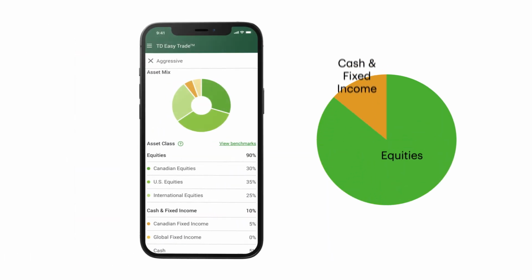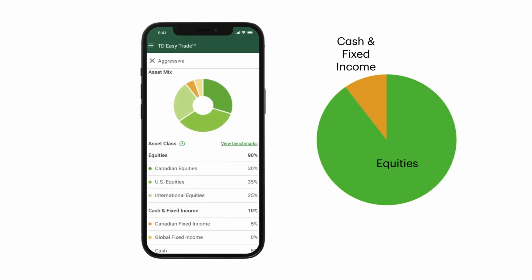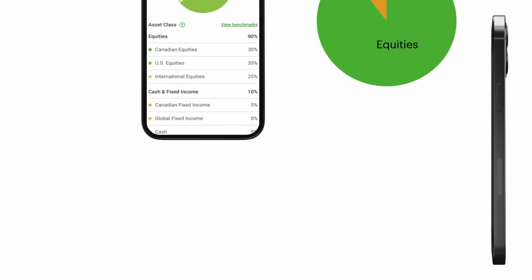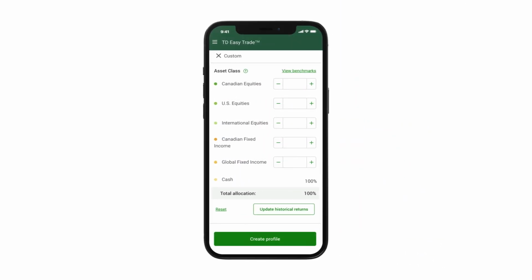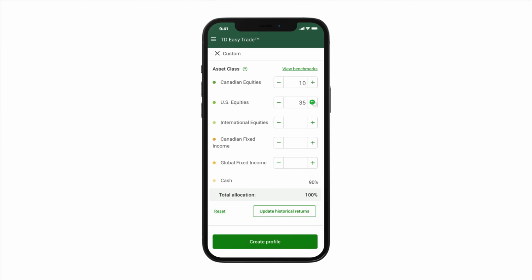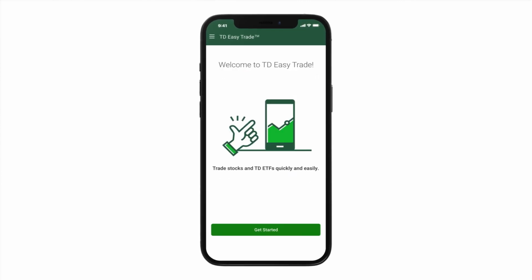On the other hand, an aggressive profile might show equities taking a bigger piece of the pie. That's because an aggressive investor is looking to maximize potential returns, and they're willing to take risks to do it. If you don't feel as though any of the profiles suit your style, no problem. You can also choose to create your own. That's a snapshot of how TD Easy Trade can help you select your desired asset mix.